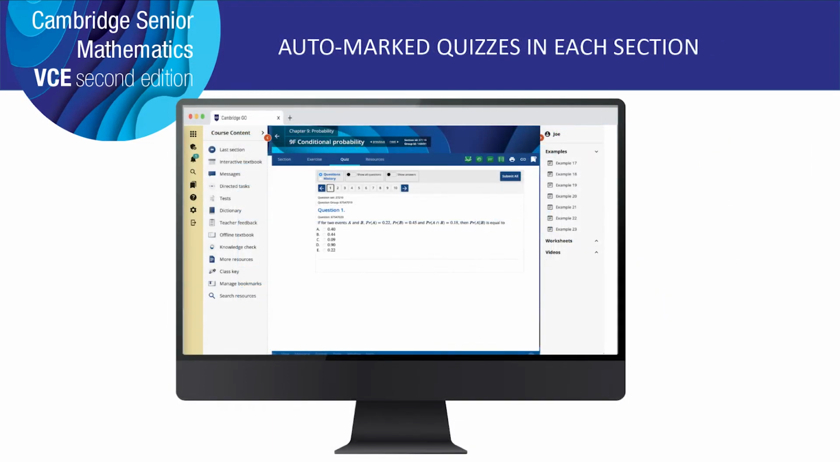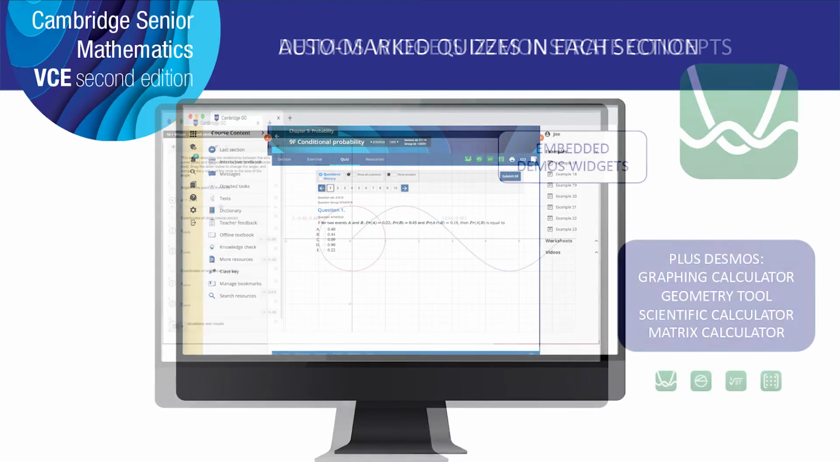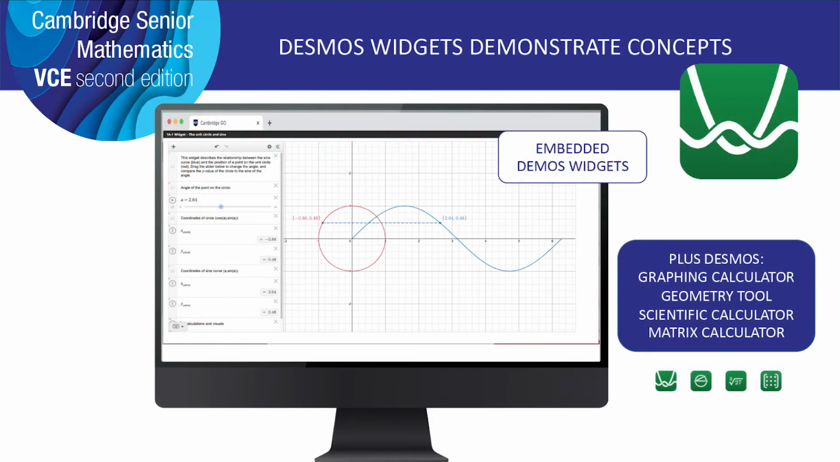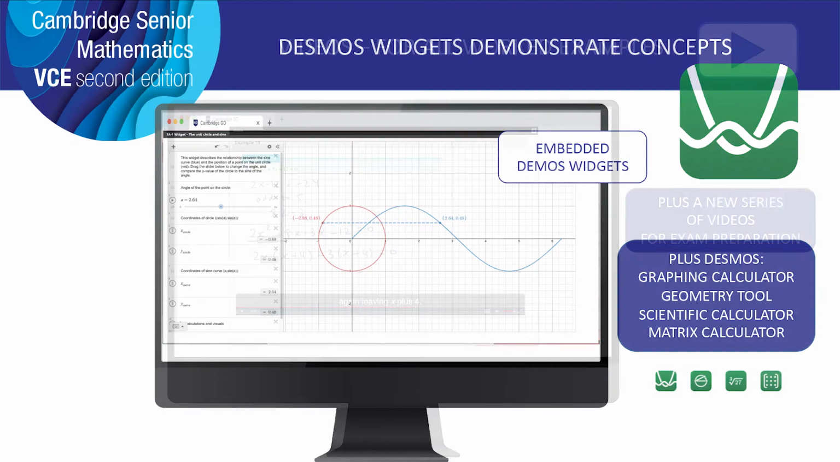There'll also be quizzes for each of the lessons that are available online. These are auto-marked, and again, you'll get the results as a teacher, and they can be compiled into a report. We've also included an updated Desmos activity series. So these are interactive widgets where students can complete step-by-step instructions on concepts of a particular widget.